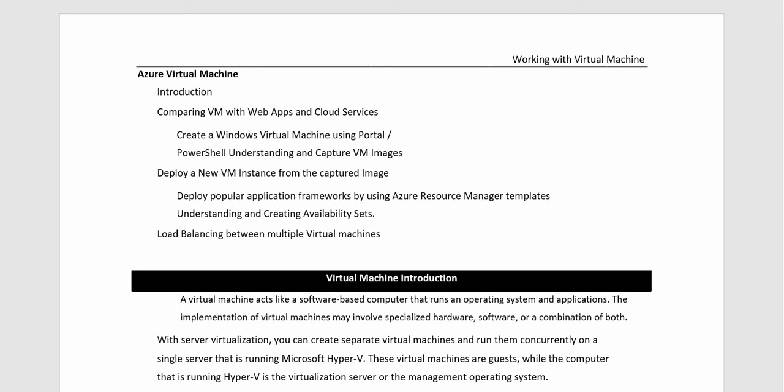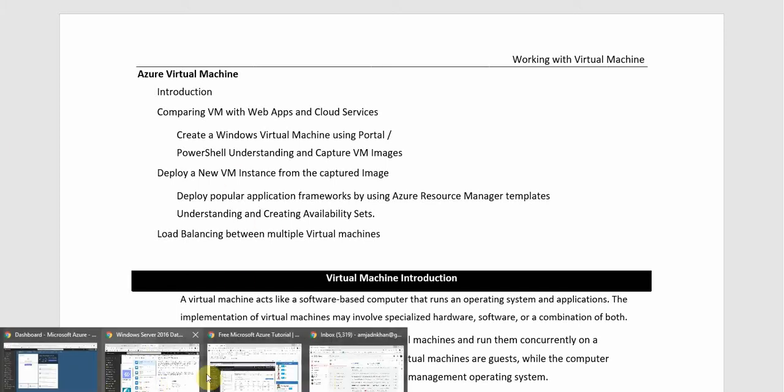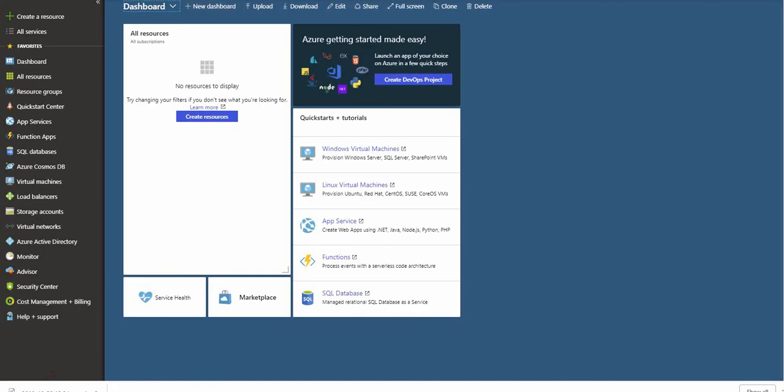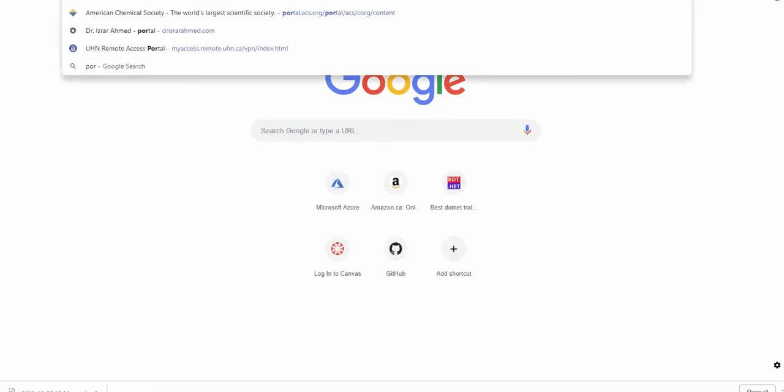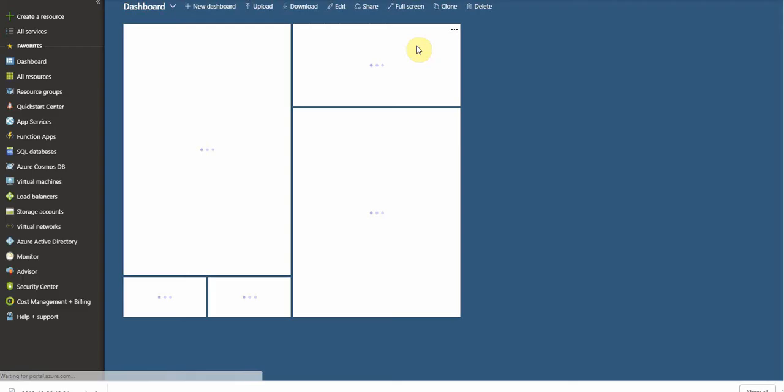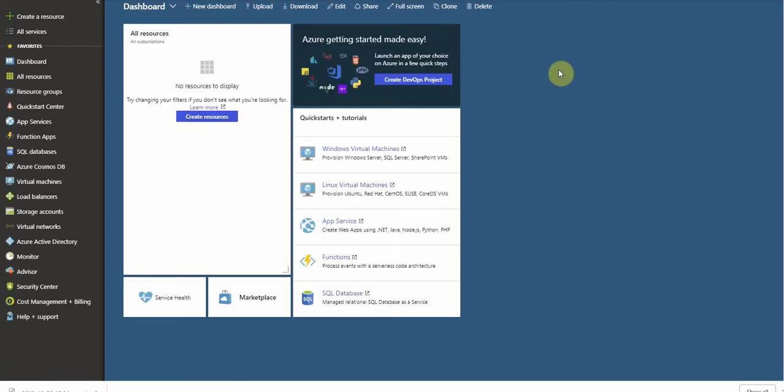The first thing you're going to do is go to the portal. I think I already have it open here. If I don't have it open, let's say I go to portal.azure.com. So this is the site. You click on this site. I'm already logged in, so it takes me right to the Azure interface, and you can see I'm logged in as this is my account.